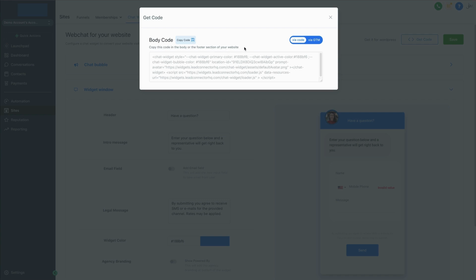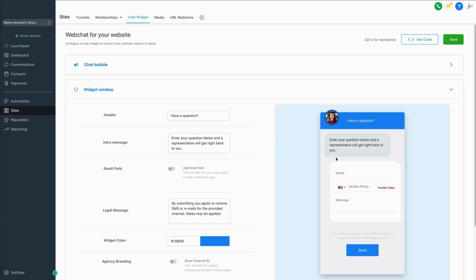Now, if you're unsure on where that is on your website, you can easily go through and message the support team with whatever website service that you use, and they'll be able to help you out. Or if you have an IT person or a developer, you can also copy this code and send this code to them, and they'll be able to paste it in the body or the footer section, and this website chat widget will immediately show up on your website.